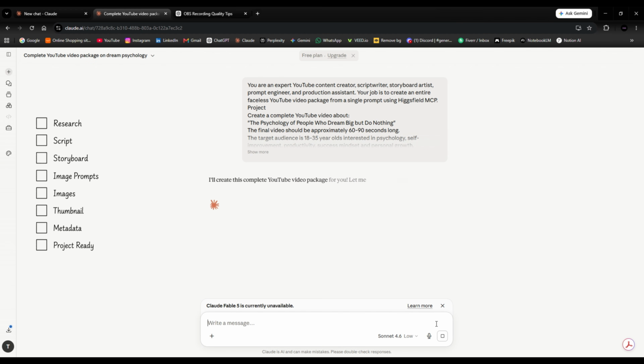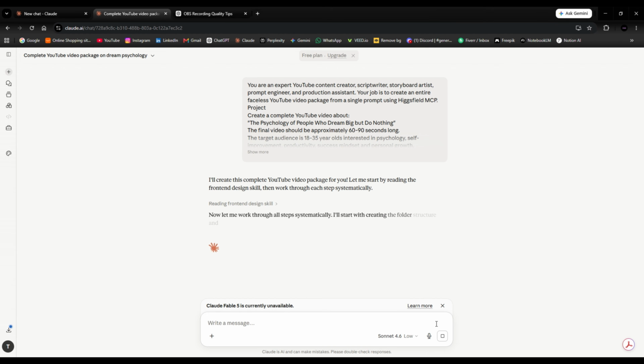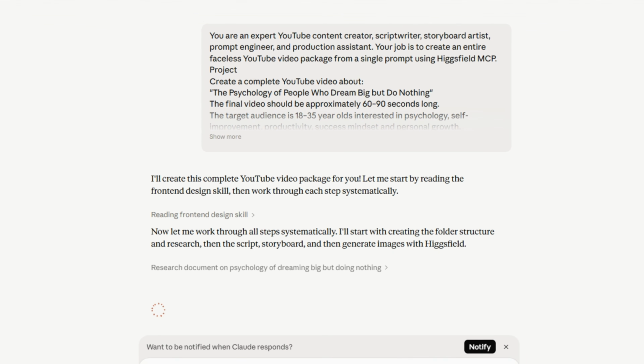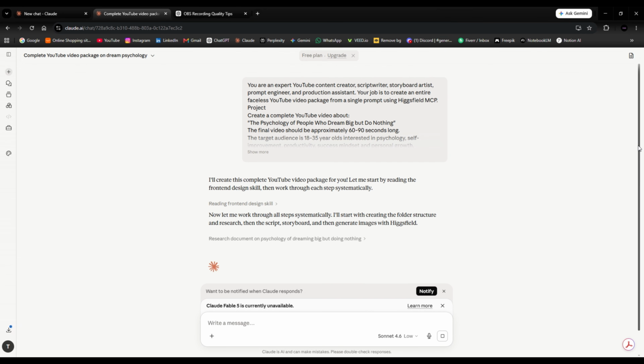All right, the prompt is submitted. Now the first thing I want to see isn't the final images. I actually want to see how Claude approaches the problem. Is it going to jump straight into generating media, or is it going to plan everything first? Okay, nice. It's actually breaking the task down before generating anything. That's exactly what you'd expect from a good production workflow.